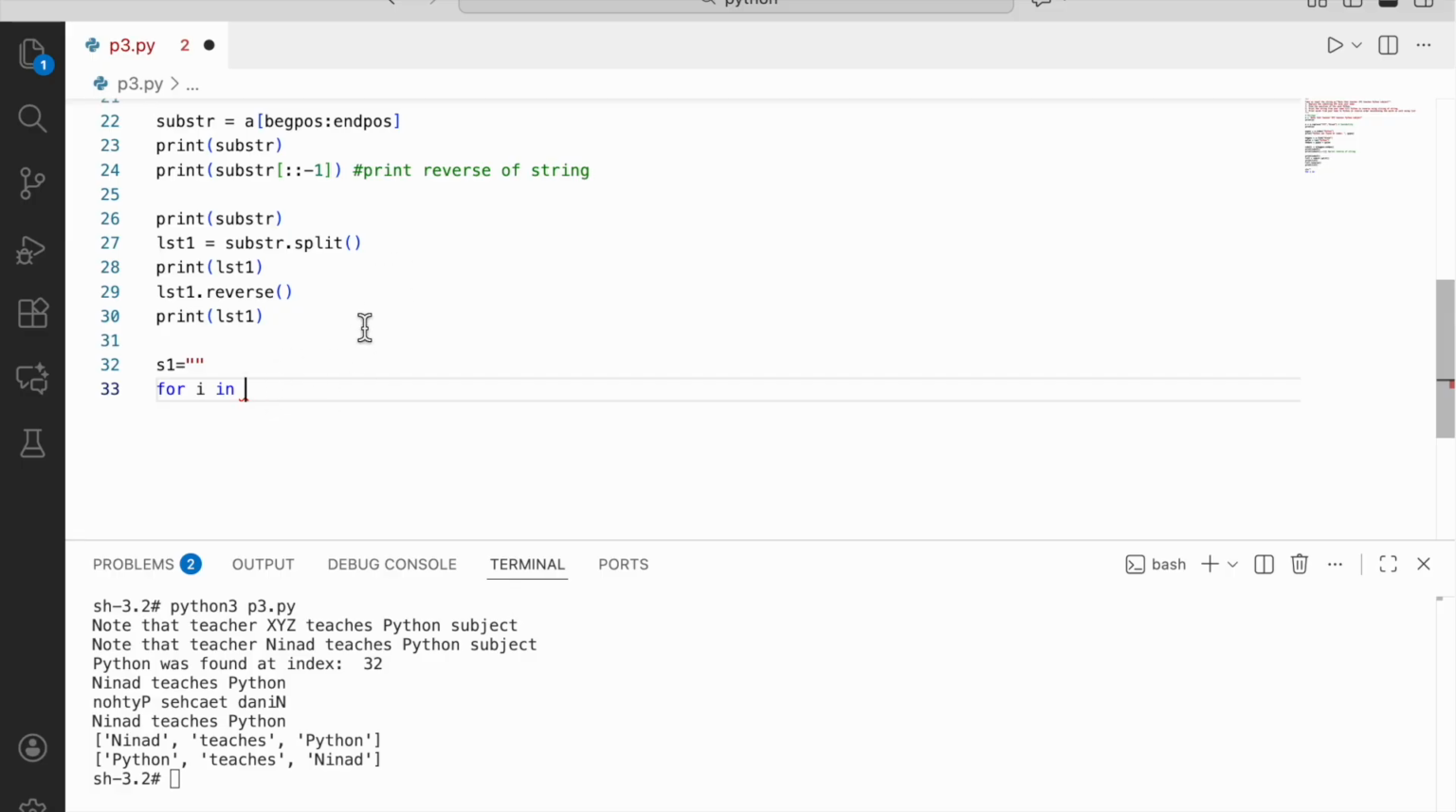The beauty of for loop is that you can use any data type with it if it is an iterable data type. Okay, what do I mean by that? If there is such a data type like list, which has elements, if you say index 0, it will give Python, index 1 it will say teachers, and index 2 it will give Ninad, then basically you can give it to for loop straight away.